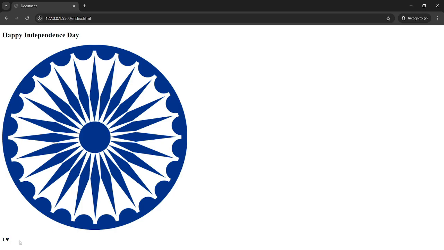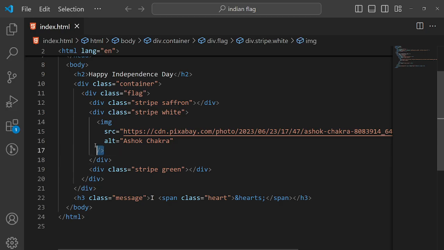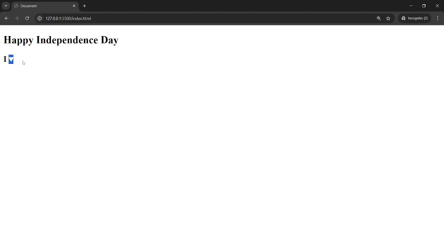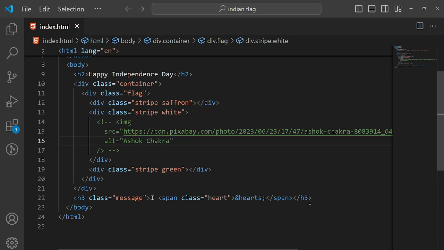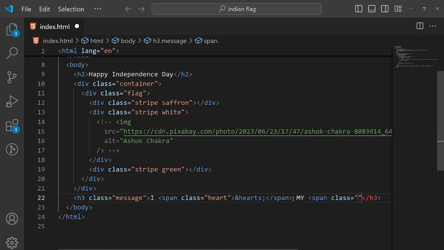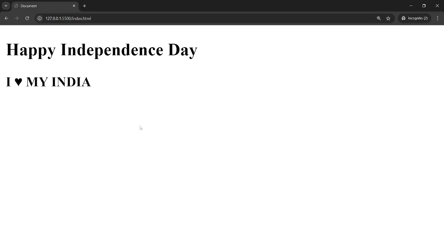Let me zoom it so you are able to see. I'll just comment this image so you can easily see. You can see this heart symbol is coming here. The next one is my India. Again, I need to create one class inside a span, India, and the text also, India. Save it and check it here.